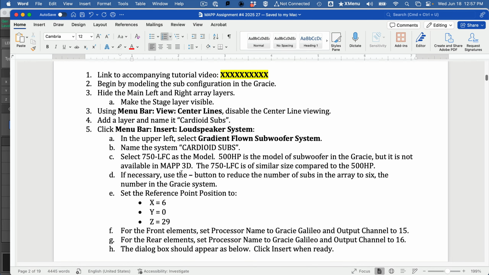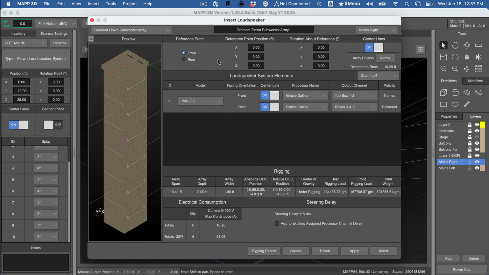We're going to name the speaker system cardioid subs. And we need to put that on a cardioid subs layer, which I forgot to make, so we'll have to do that in just a second. It's going on the mains right layer.